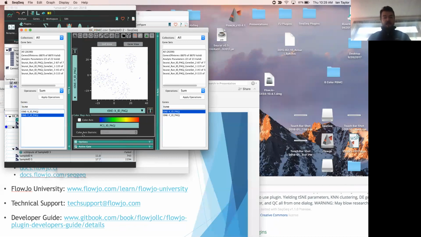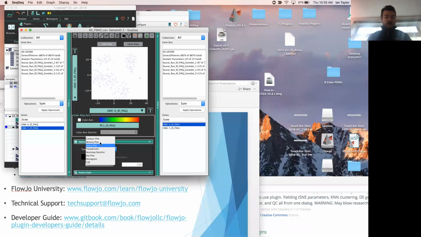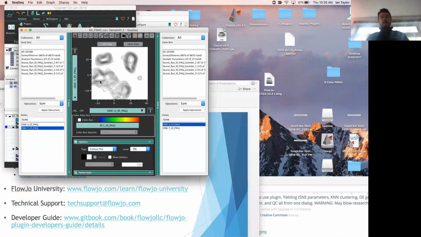In case that's hard to see, we could change this from pseudo color to something like density. Density is not a good choice. How about contour? That's a little better. So we can see that there are some nice islands being grouped together here in this tSNE mapping. So that's telling me that Seurat did a great job at setting those PCA guided tSNE parameters.